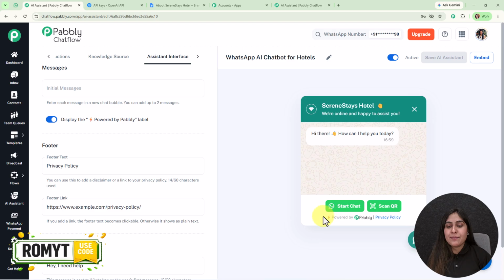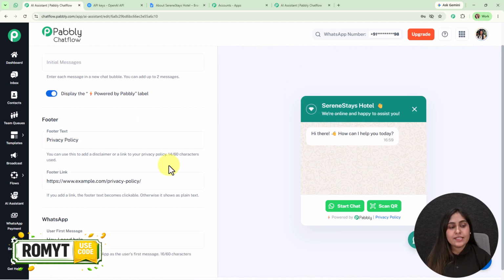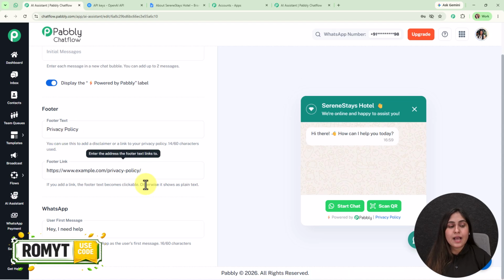Then comes display the powered by Pabbly label. You can simply disable this label by selecting the disable option from the drop down. For now I'm going to keep it as enable only. Then comes footer text and footer link. So businesses use this concept to create their privacy policy hyperlink. If you don't want to create a hyperlink, then you can simply add a footer text and it will be shown as text only. For now I've used the sample details.